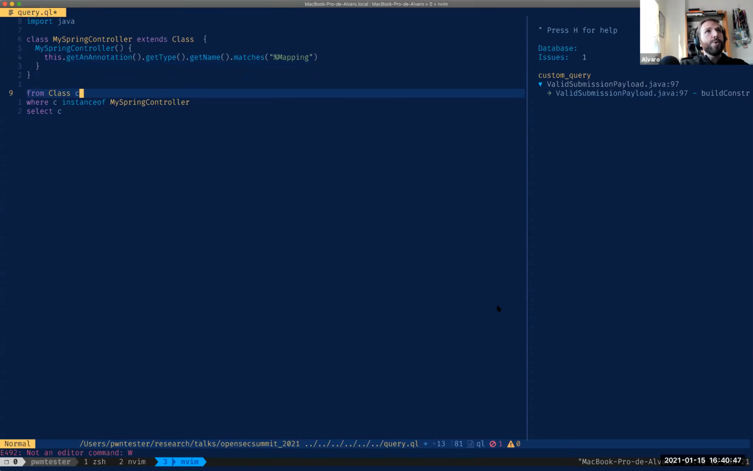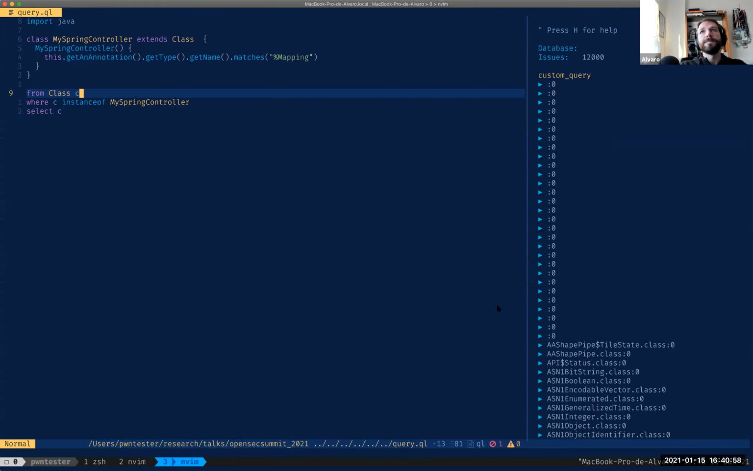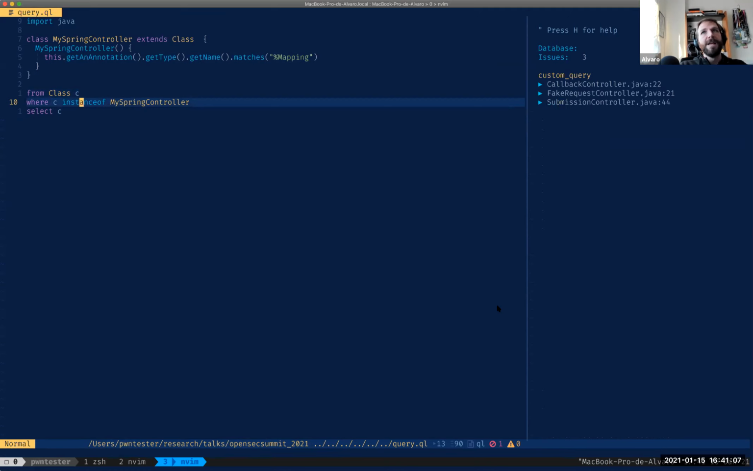Anyway, if we run this query, sorry, I didn't run the query. I ran a quick evaluation of the class. So it was matching all the classes. So if we run the query, we found 3 different classes which are Spring controllers. We have the callback controller, the fake request controller, and the submission controller, that is the one that was vulnerable.